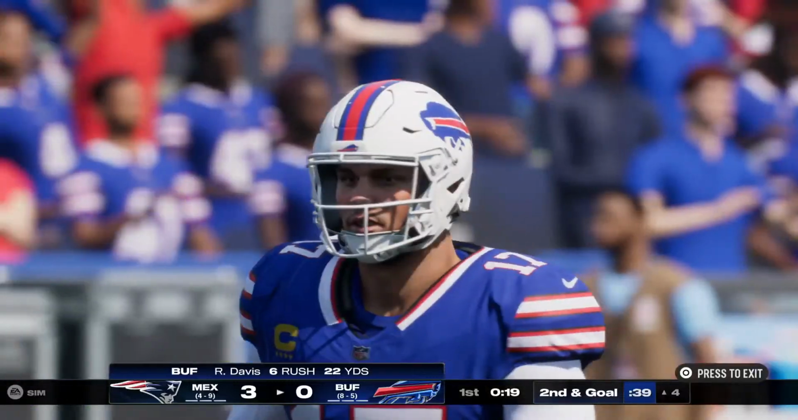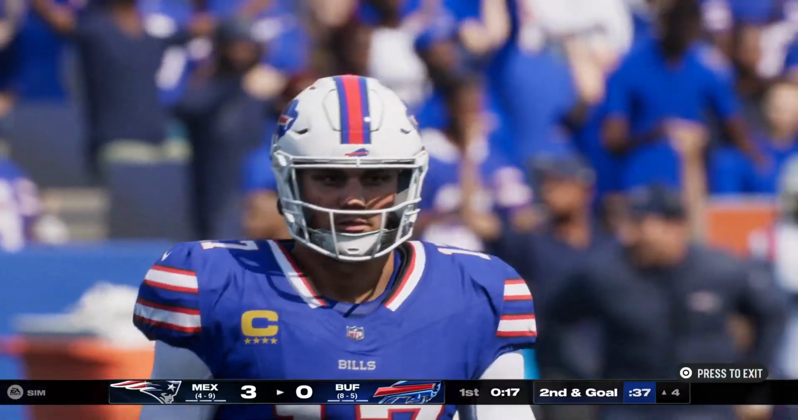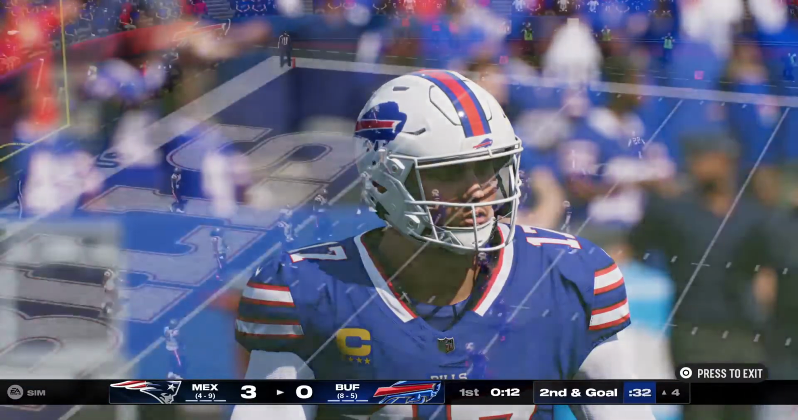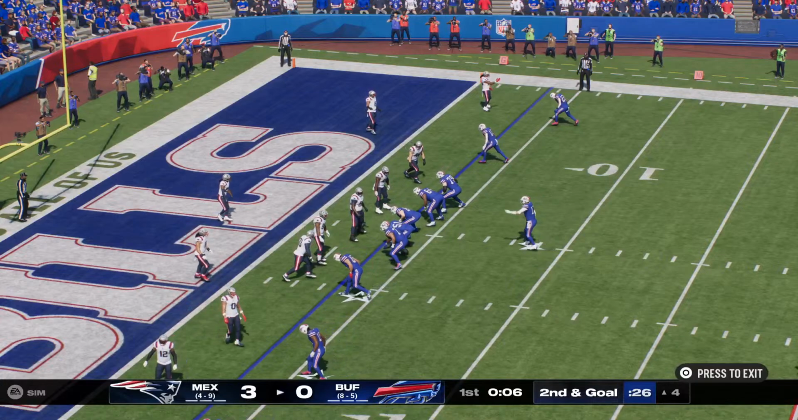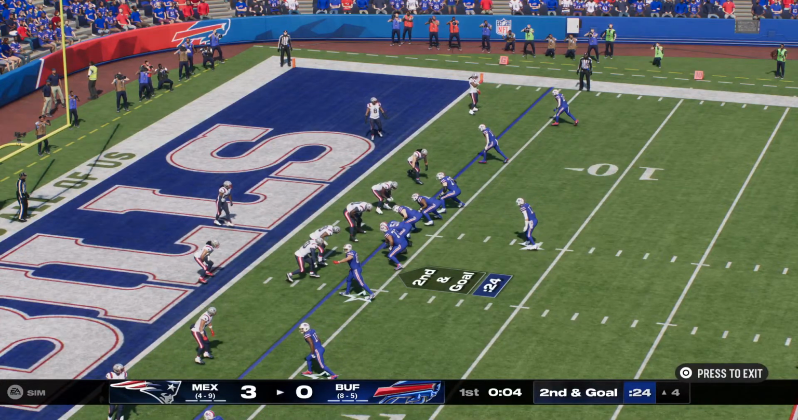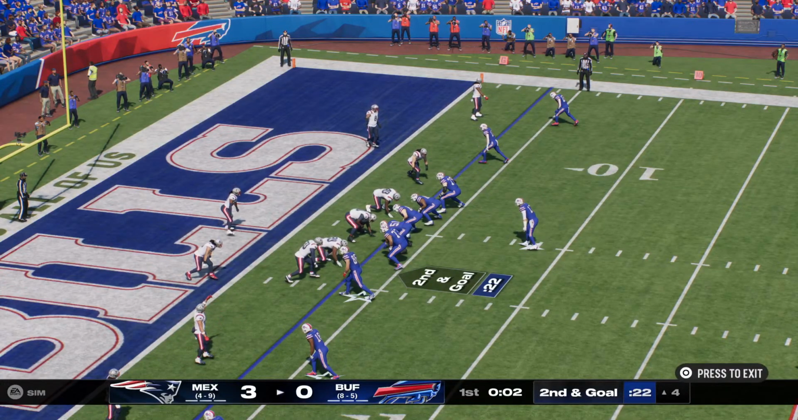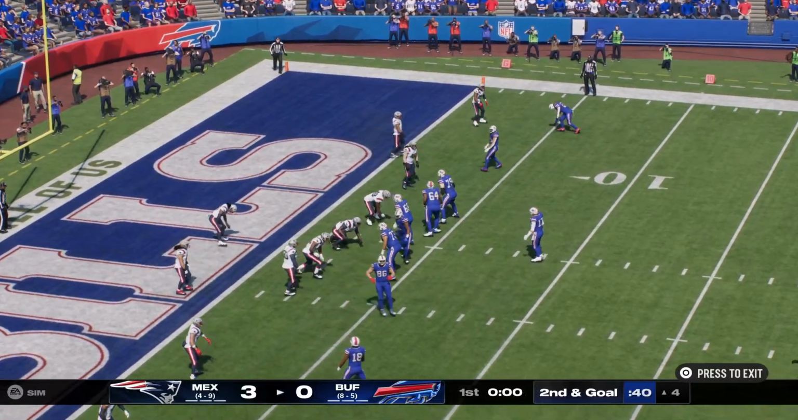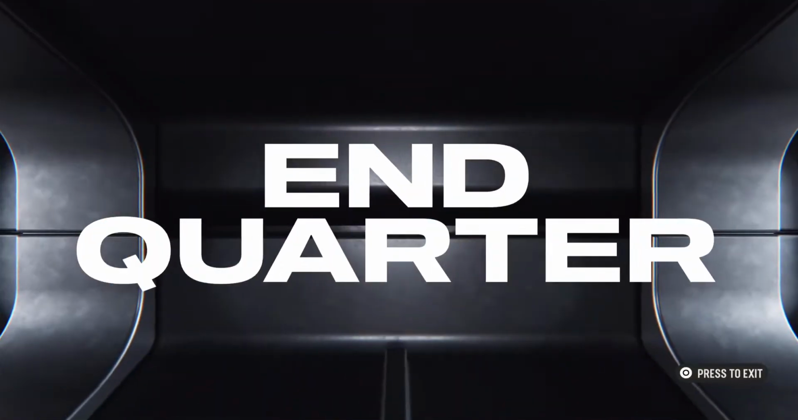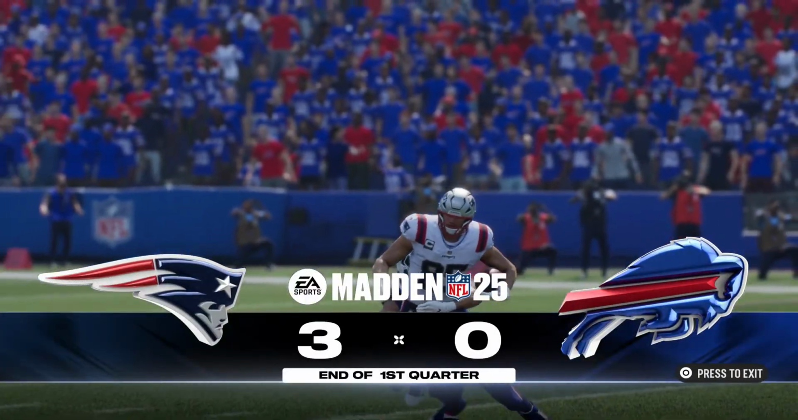And a nice pickup there. He gets about 5 down to the 4-yard line. Hat tip to that offensive line. They're clearing some holes, even down here deep in the red zone. And that's a nice pickup on the ground on first and goal. 3-0 after 1 on EA Sports.